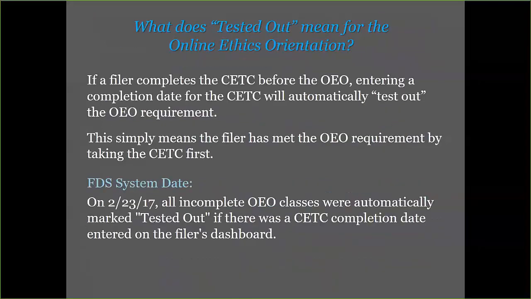All right. Sometimes people are asking, what is "tested out"? I'm looking at a filer's profile. I see they were tested out of the OEO, that orientation class. Because the CETC is the primary training obligation, if they take the CETC first and you enter a completion date, it will automatically test out the OEO. So it just basically means that they have met that OEO requirement by completing the CETC, and that's an automated system function.